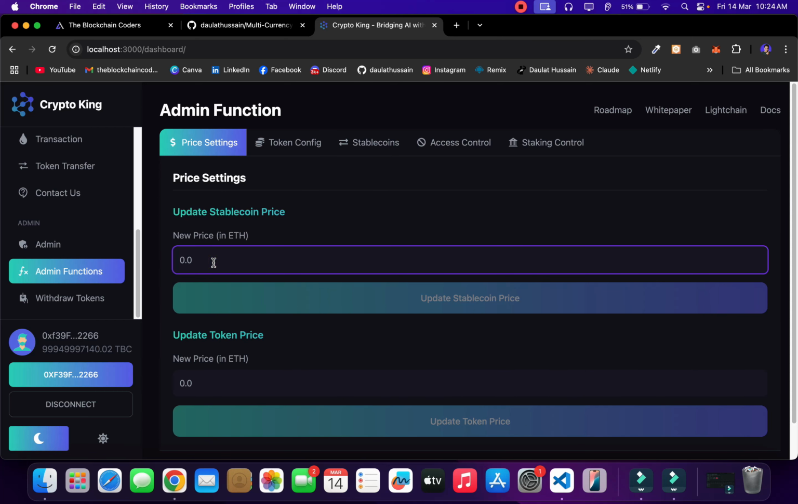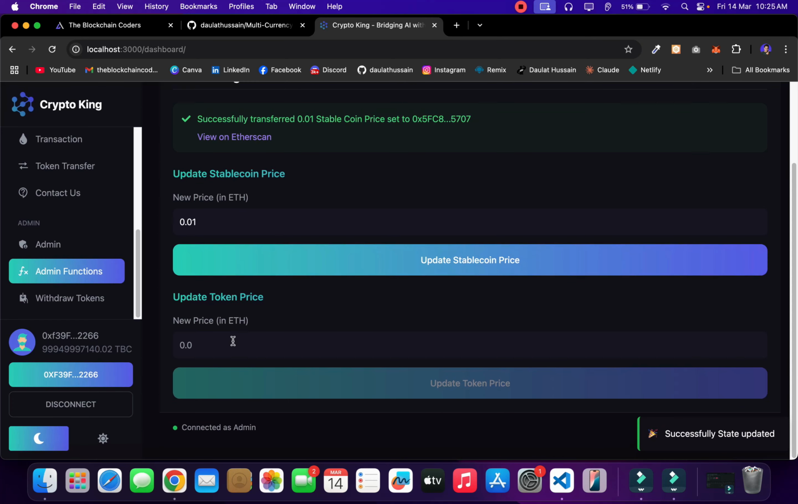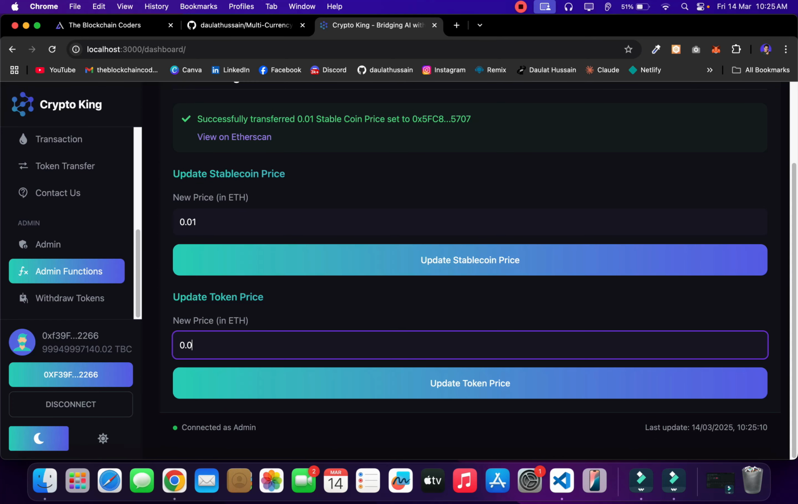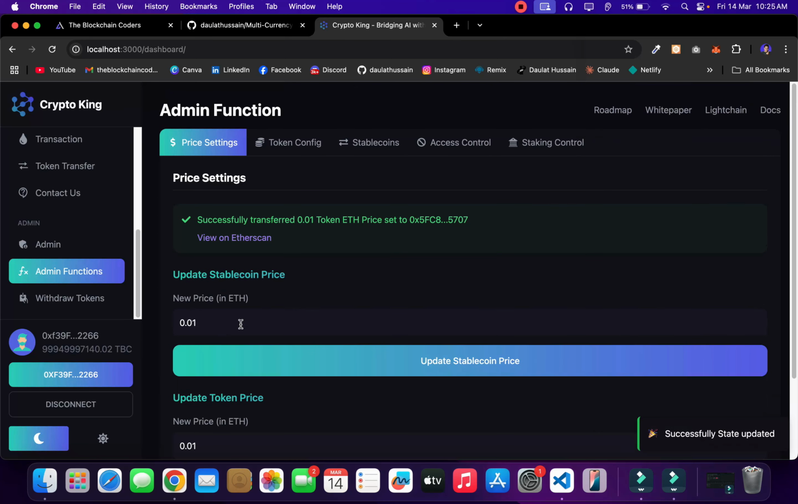This time I want to set the price for my stable coin to 0.01, a little high, and click on this update and confirm. I have updated the price. In the same way, I can update the price of my token. Like one token is going to cost, let's say, 0.1. Earlier it was 0.001. Click on this and I can update it. So my price is updated successfully.